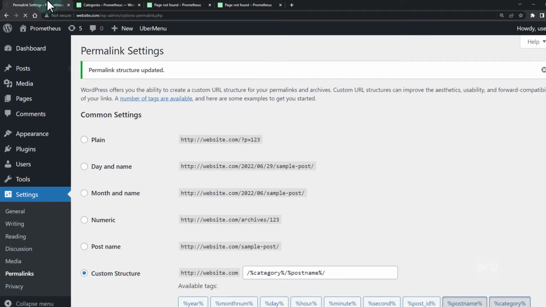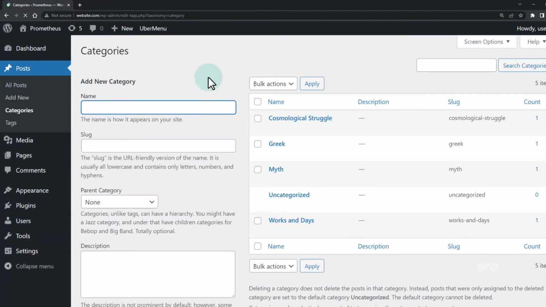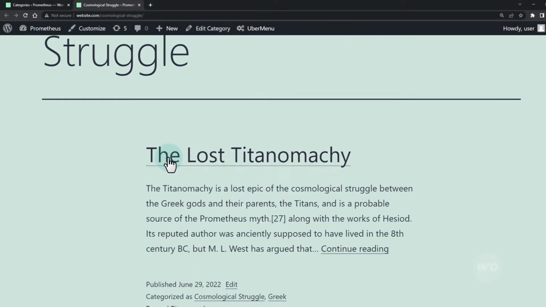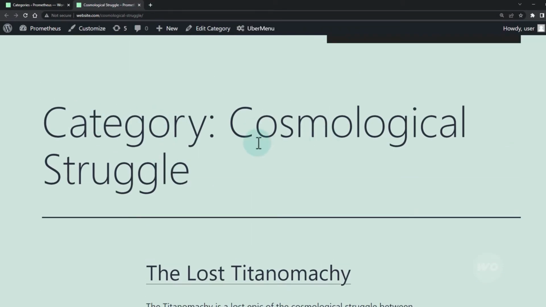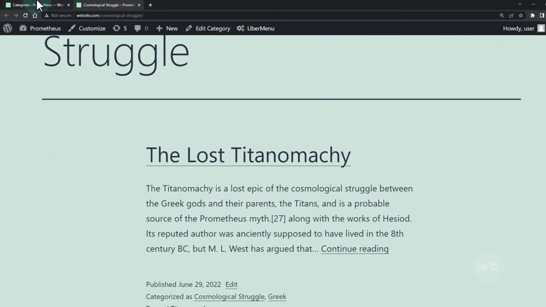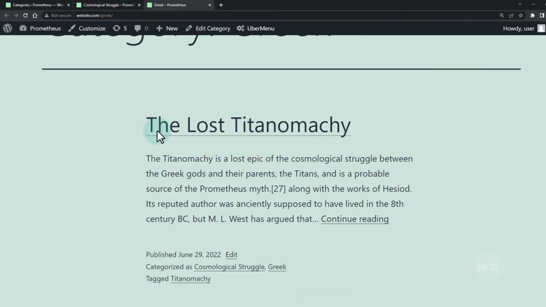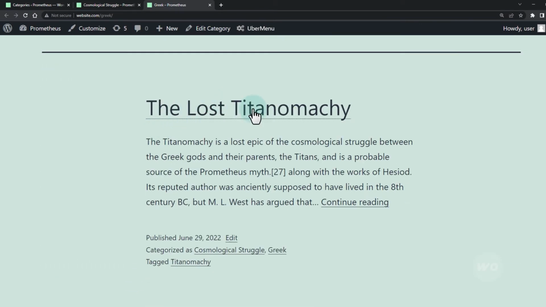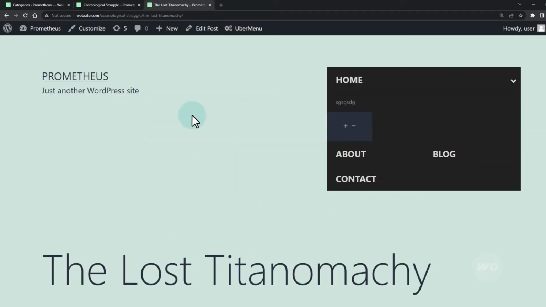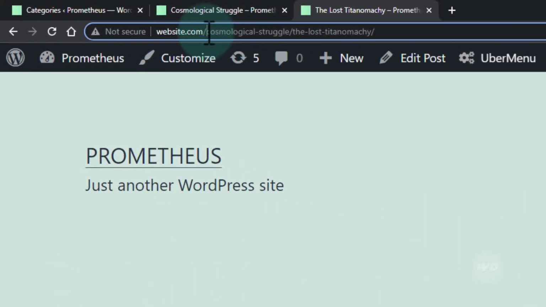Open the category links again. Notice that there's no category text anymore in the URL. Now, let's open this post with 2 categories assigned to it. How do we select which category to use as slug in the URL?